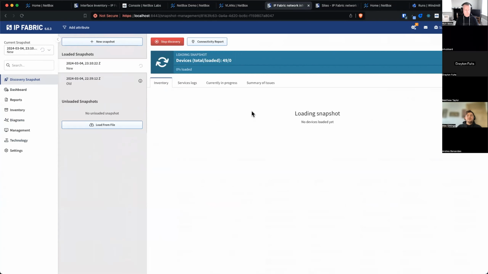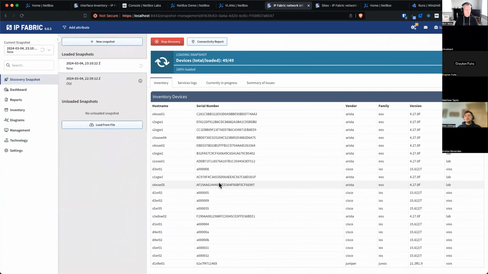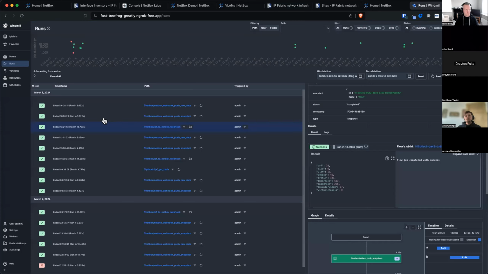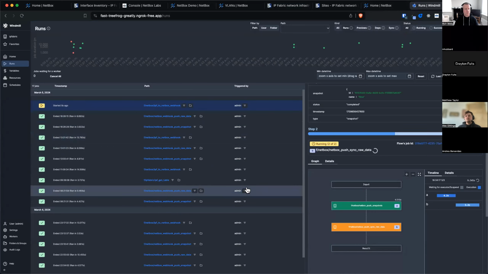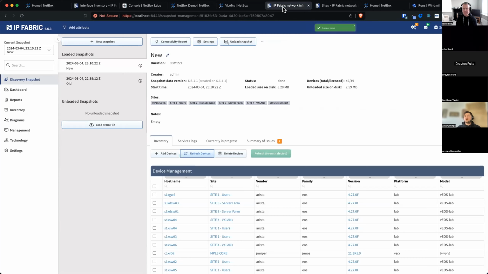In real life, this would be a discovery. It would look the same. You'd see it connecting to devices and providing logs. But we're just loading the data into IP Fabric now. When that's complete, we'll see Windmill start a job. It's just started a job to push data into NetBox. So it's just running through those jobs.